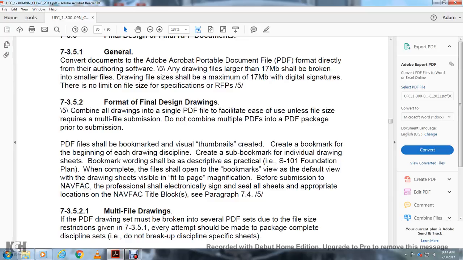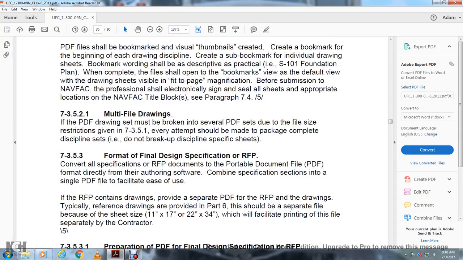Bookmarking shall be descriptive and practical, for example, S101 foundation plan. When completed, files shall open with the bookmarks view and the default view of the drawing sheet visible, with fit to page magnification. Before the submission to the Navy FACT, professionals shall electronically sign all sheets in appropriate locations in the Navy FACT title block, see paragraph 745.